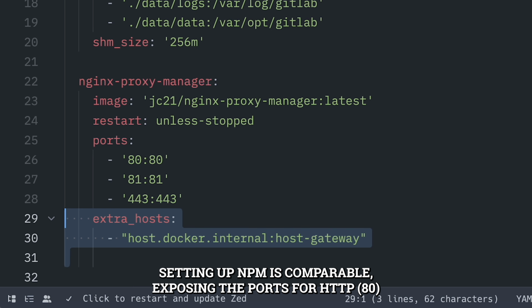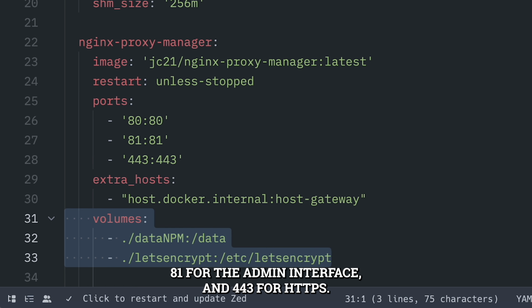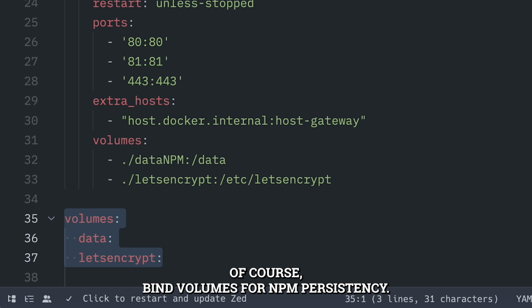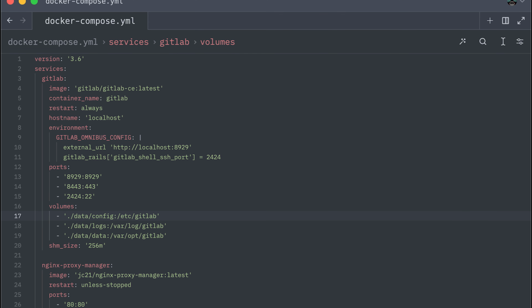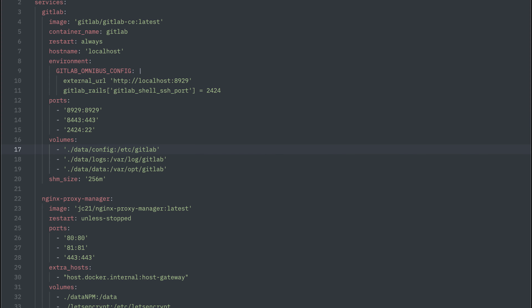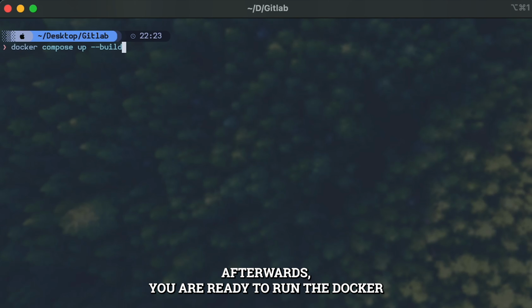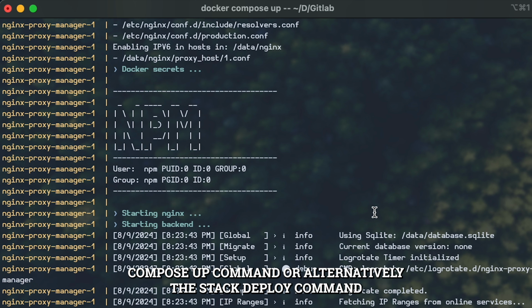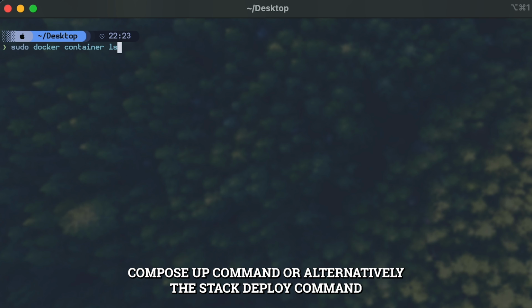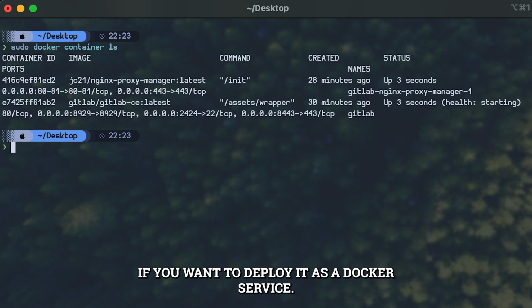Setting up NPM is comparable, exposing the ports for HTTP, 80, 81 for the admin interface and 443 for HTTPS. Of course, bind volumes for NPM persistency. Afterwards, you are ready to run the docker compose up command or alternatively the stack deploy command if you want to deploy it as a Docker service.